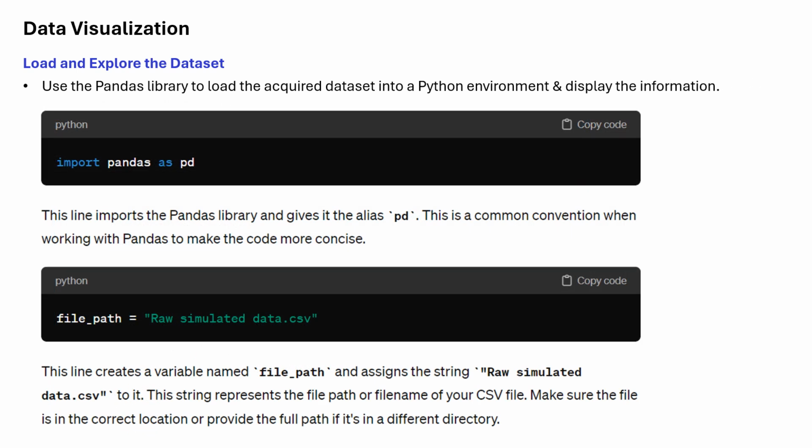The first line of code, import pandas as pd, imports the pandas library and gives it the alias pd. Pandas is a powerful data manipulation and analysis library for Python. As we are aware, this is a common convention when working with pandas to make the code more concise. The next line, file_path equals raw simulated data.csv, creates a variable named file_path and assigns the string raw simulated data.csv to it. This string represents the file path or filename of your CSV file. Make sure the file is in the correct location or provide the full path if it's in a different directory.